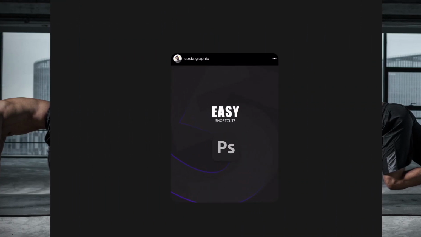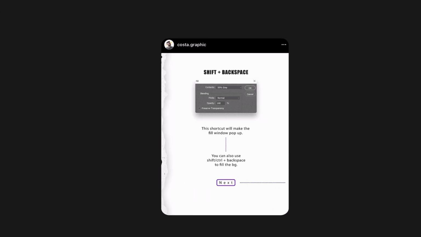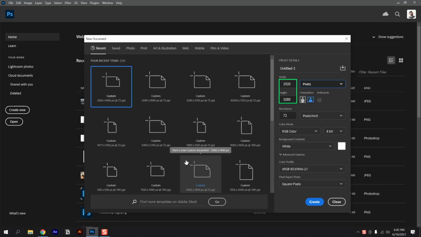Today I'm going to show you how to create a seamless image for Instagram. So the size for this post is going to be 1080 by 1080 pixels. But because we want to create two images, we have to make the width larger.